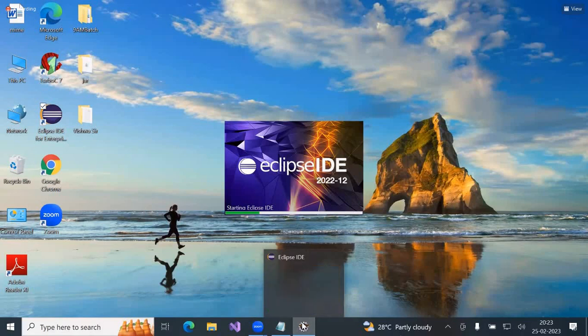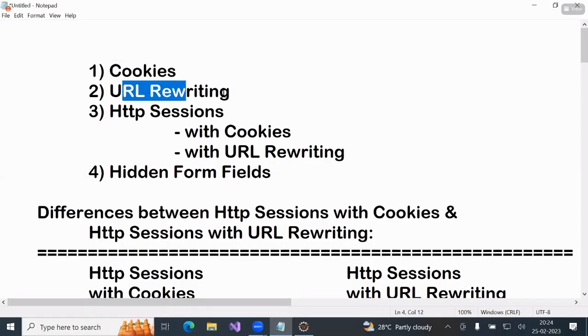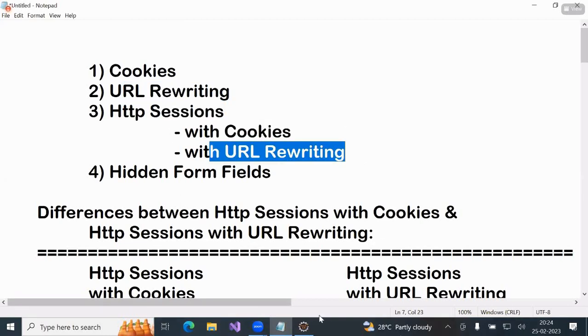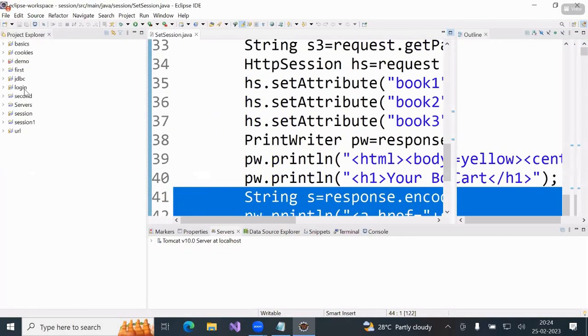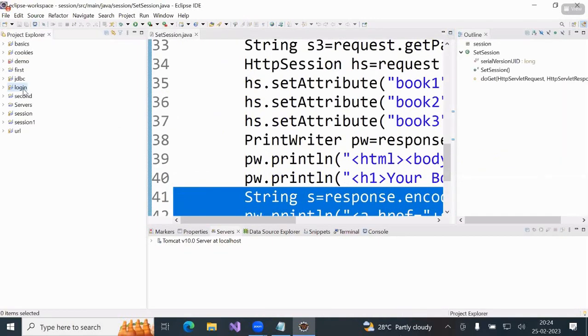So cookies you have seen, URL rewriting you have seen, HTTP session with cookies you have seen. In a login program also, we can use session tracking. That is a redirecting program, Login servlet to Welcome servlet I have given. In this program I added cookies. In this program I gave URL rewriting. In this program HTTP sessions are also possible. See how to do it.